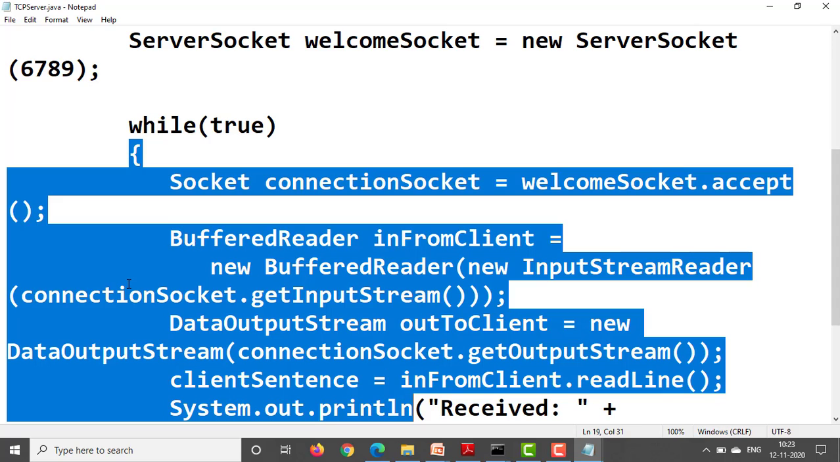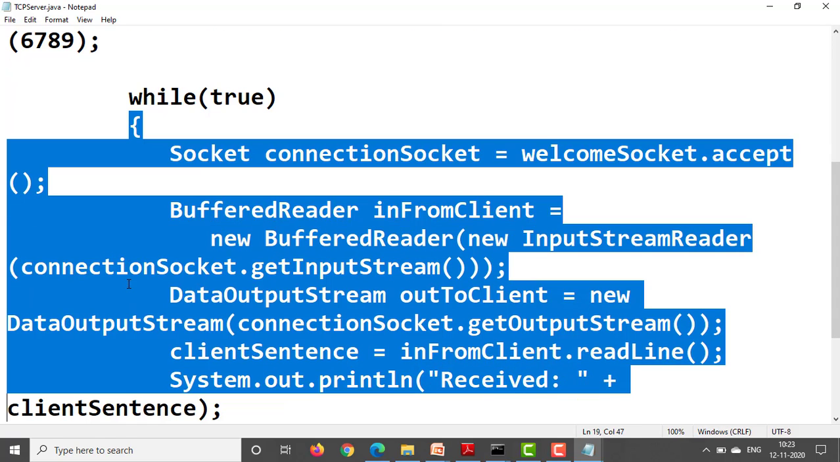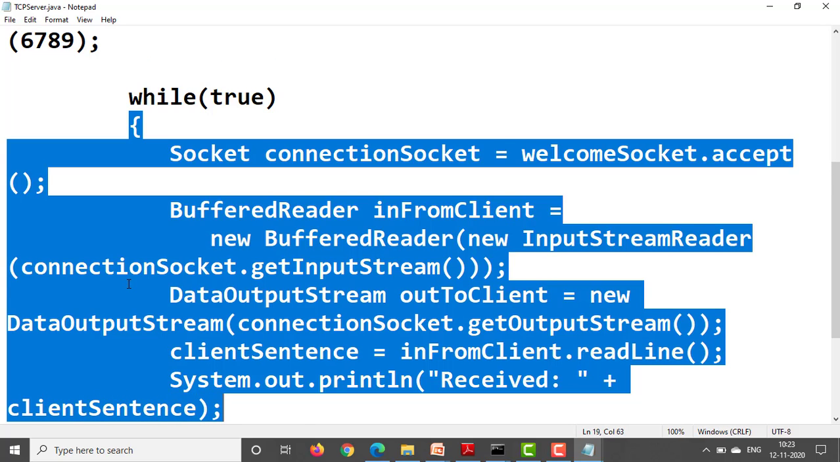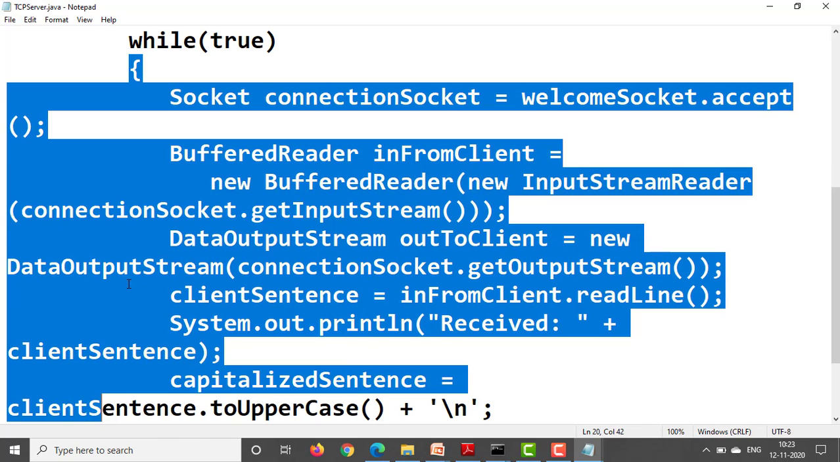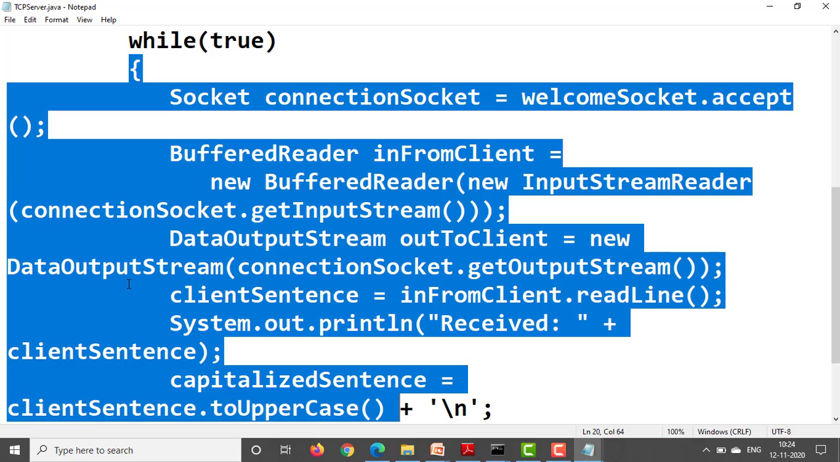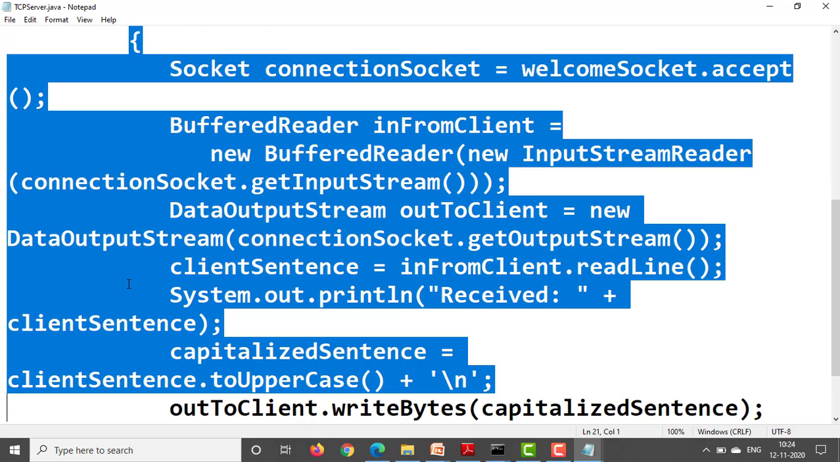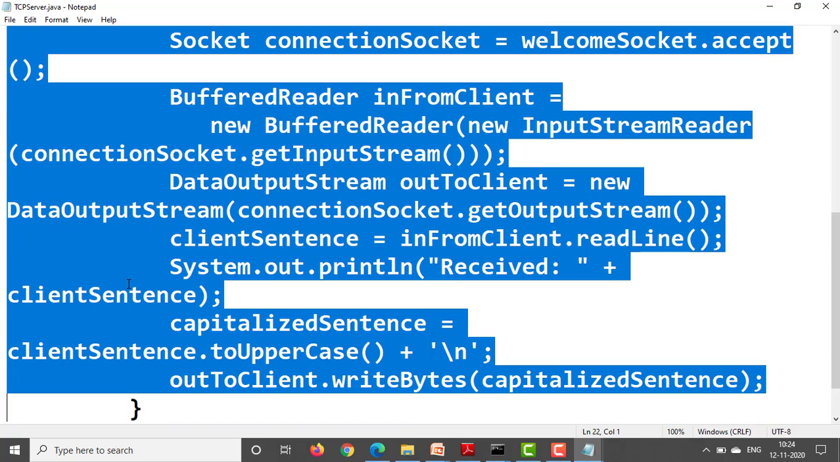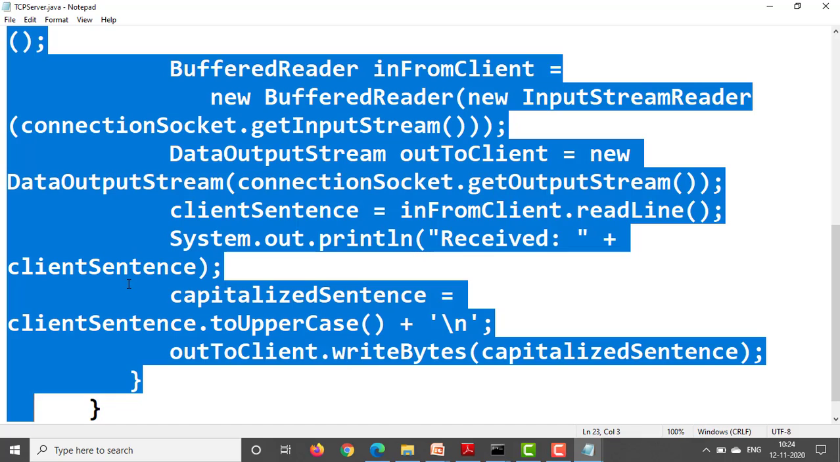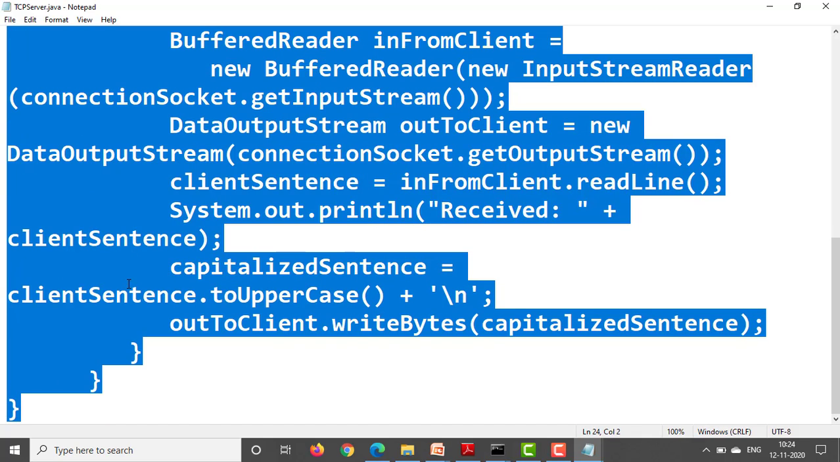Next, System.out.println("Received: " + clientSentence); Next, capitalizedSentence = clientSentence.toUpperCase() — Java's toUpperCase method — plus '\n', which means new line. outToClient.writeBytes(capitalizedSentence); Now close the curly bracket, close the class. Lastly, all the curly brackets we have closed.